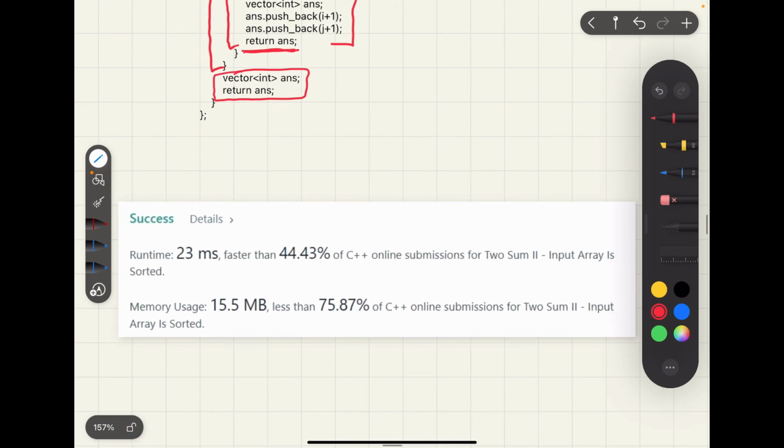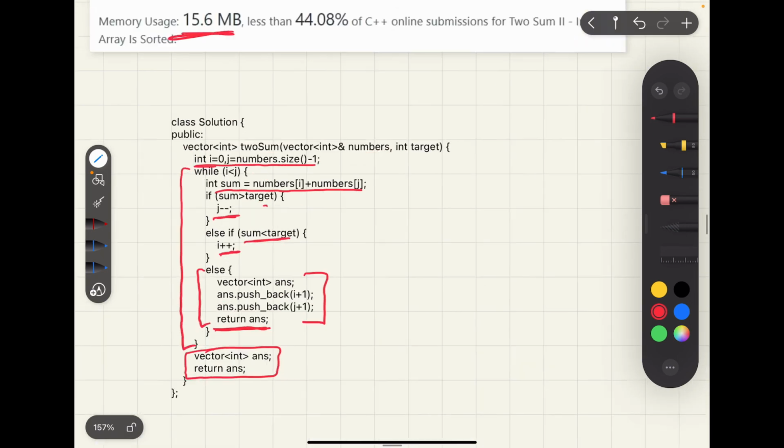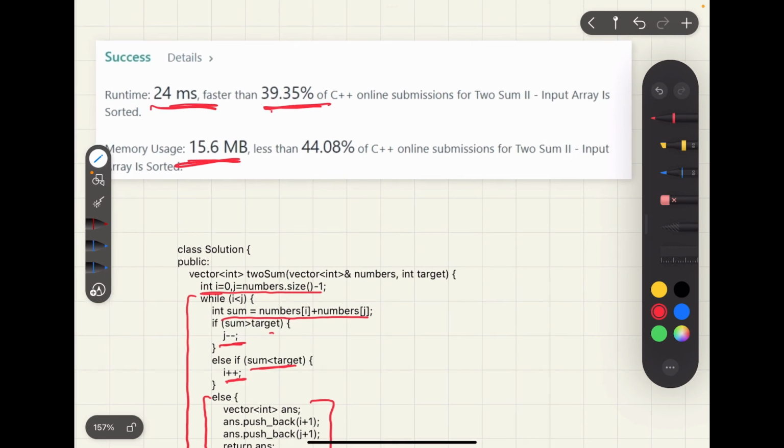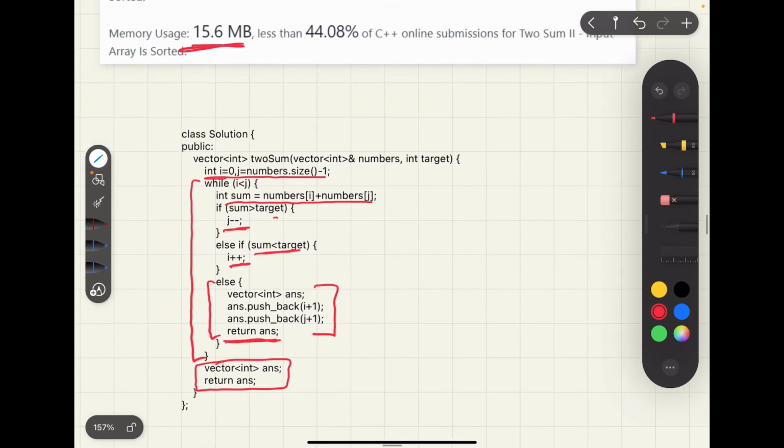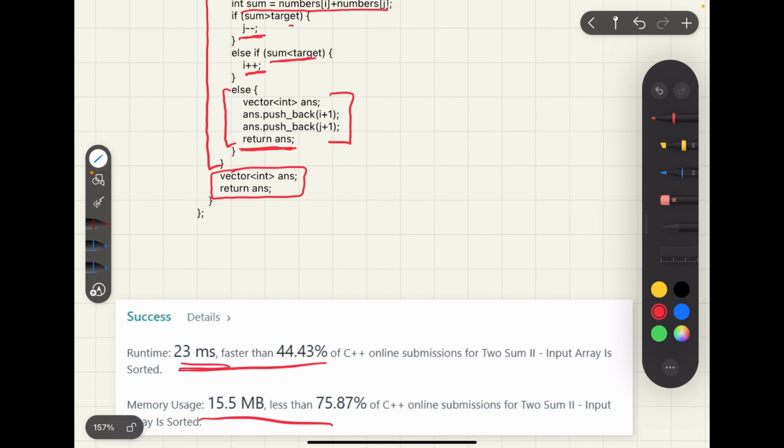Now I also submitted this solution on Leetcode and it was accepted, and these are some of the stats. You might see that the runtime for the previous approach is 24 millisecond, and the runtime for this approach is 23 millisecond. So you might feel that we discussed that the time complexity for this approach is less, so it should have run in less time. That is not the case.